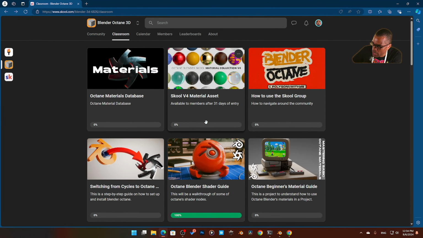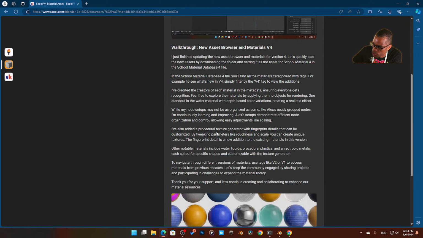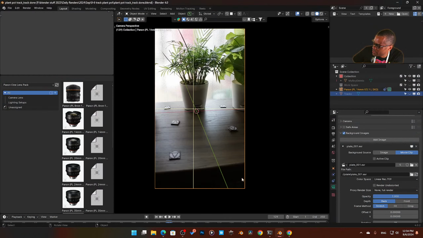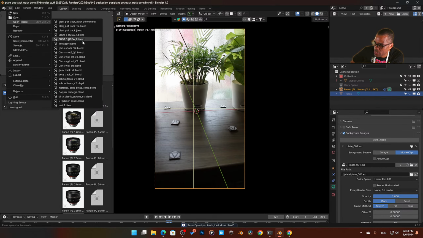But anyway, here is our new material asset library, which we just finished, our version 4 asset library. 12 new materials added to it, and I'm constantly adding to this. I just built out this whole epoxy material, I forgot what it is. Let me see. We can go ahead and save this file here, and I'm going to quickly open that file and show you guys this material.